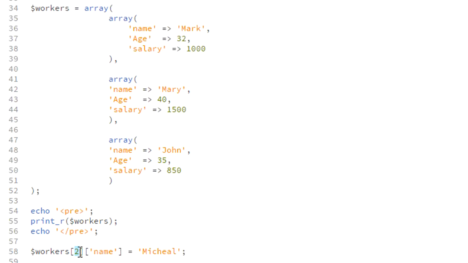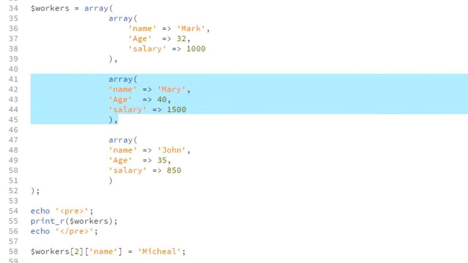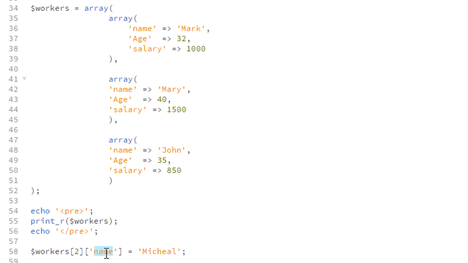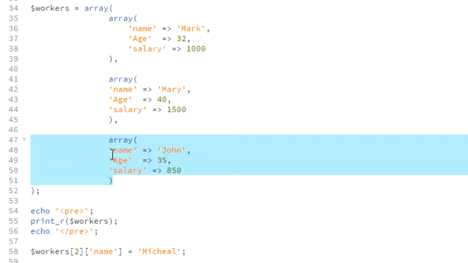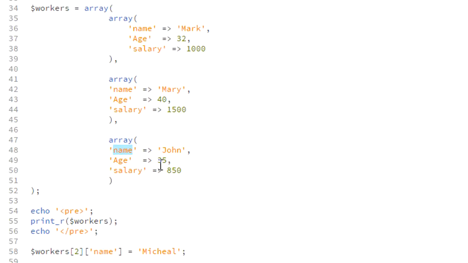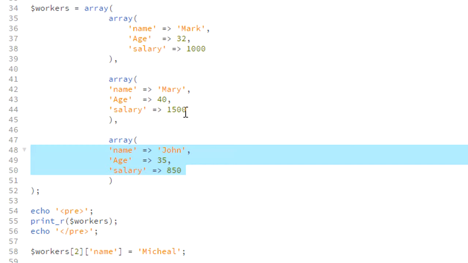So now I will reset index number 2, which is this array. I'll reset the name in that index, which is this here, or index number 2 right here, sorry. This is index number 2, and this is the name inside index number 2. So I will reset John. Let's just organize this.